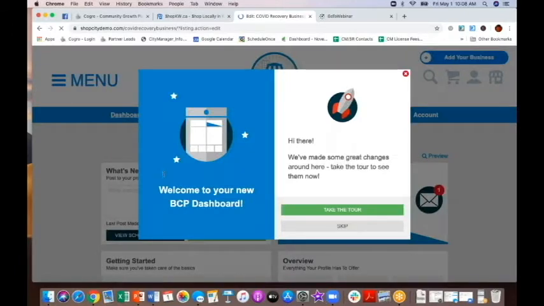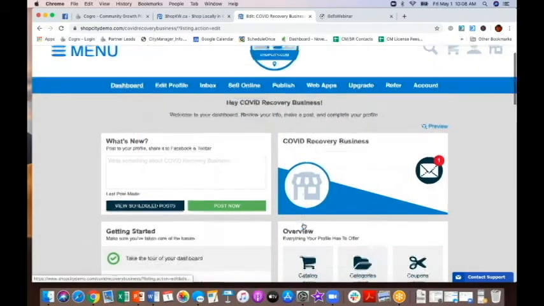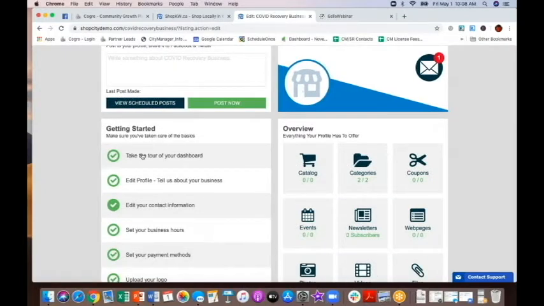And now the first thing that happens when I arrive at my dashboard in the business control panel, that's what BCP stands for here, where I can manage all of my business on the site. I can click take the tour, and it'll walk me around my dashboard and explain all the pieces. But I'm going to skip that for now. If I want to do it later, it's in the first item of getting started here. I can take the tour of my dashboard again later.